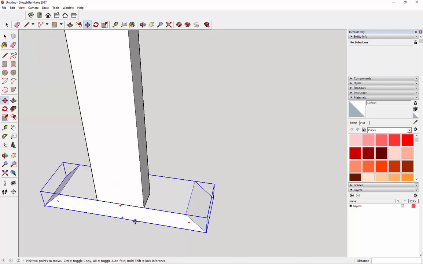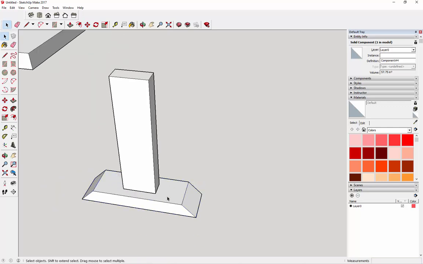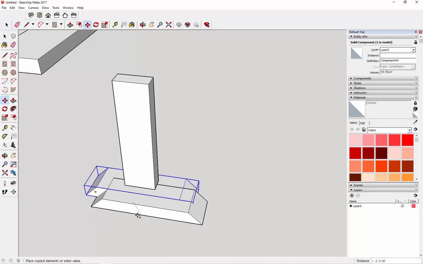Okay, so now we've moved it to that point. So now I'm going to grab a tape measure. You see it's at 2. So to center it, we just need to move it 1. Okay, so now we've taken care of that. So let's go ahead and make a copy of this. Remember, we have to hit the Control key to make a copy.